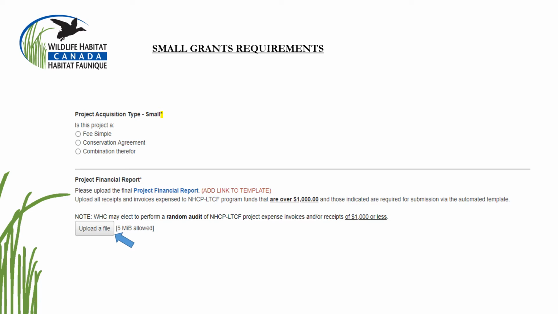Small grants requirement. This section is for small grants awardees only. These sections will ask what type of project it is, or it was, FS or CA. Depending on your answer, the relevant questions will appear in your form. This section is where the project financial information is also to be provided.